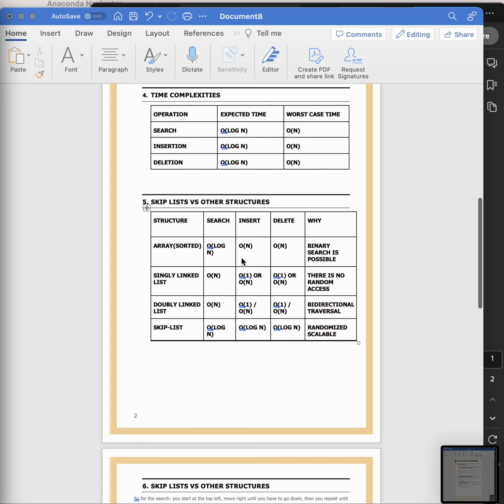All right, so the skip list and other structures. Here we compare arrays, singly linked lists, doubly linked lists, and also the skip list. I'll explain the skip list mainly. So the advantages of it. You've got your fast search. Actually, no, I'll probably go into it a bit.